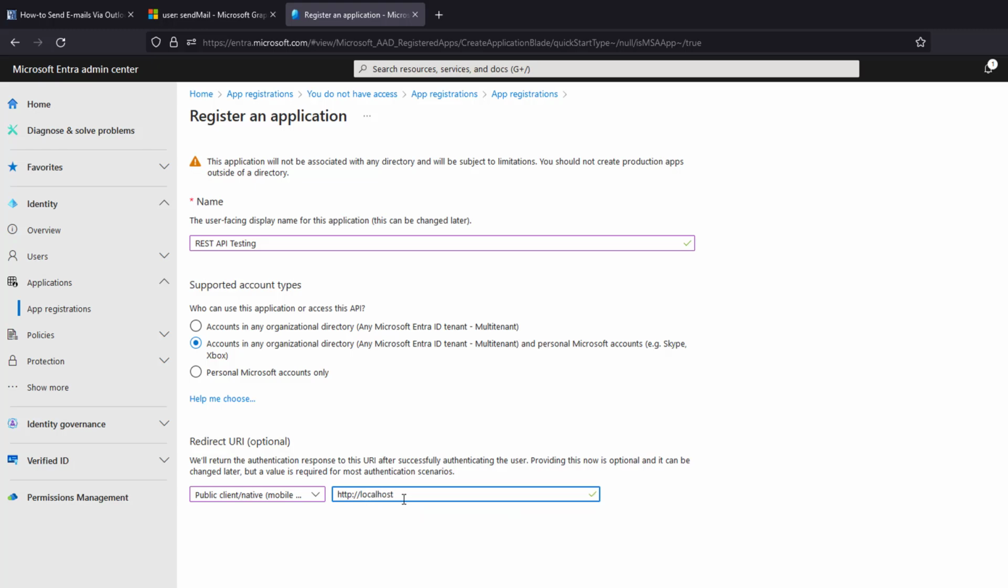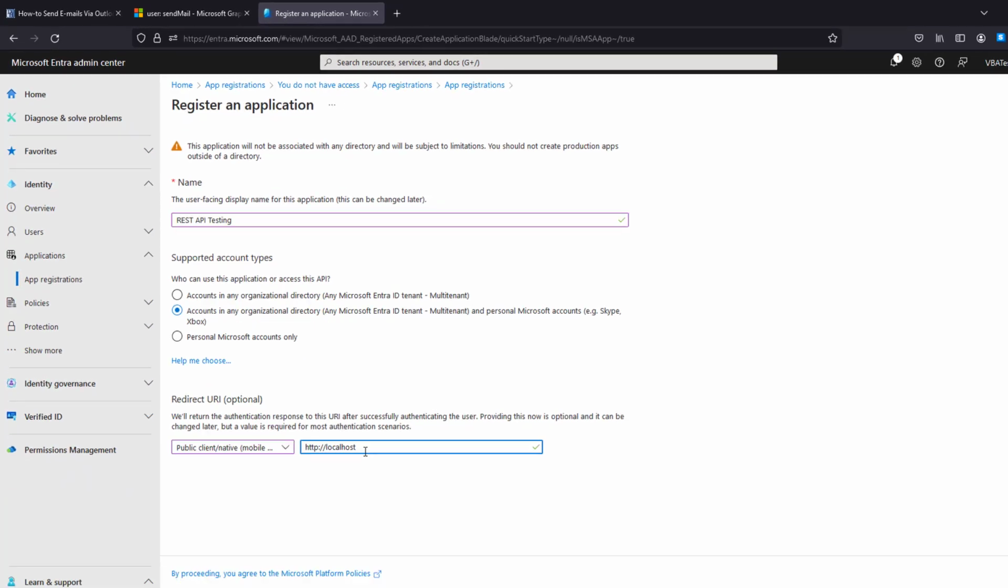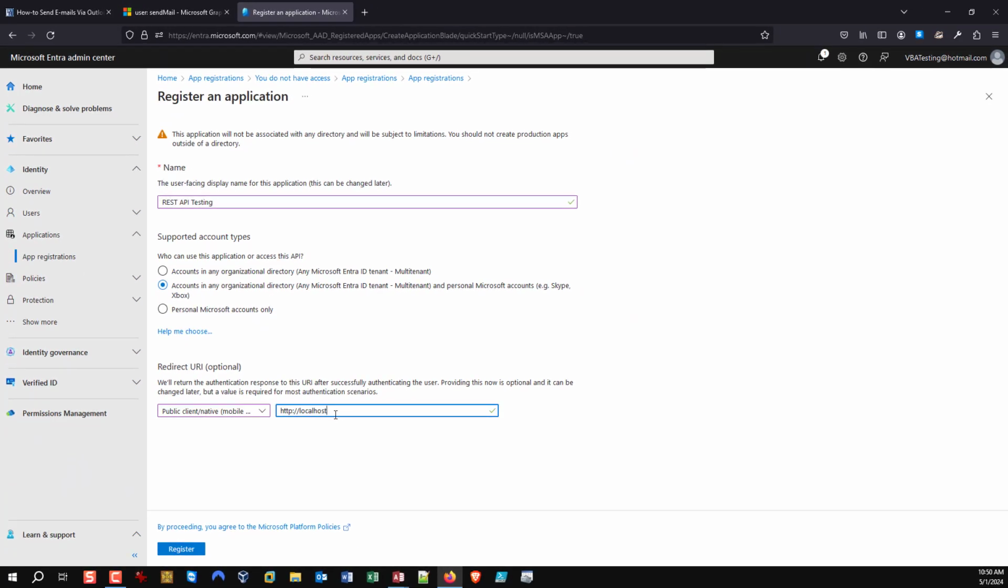So I'm telling it that the application, when we make a request, will redirect to the local host, which means the local computer making the request. Now, what's going to happen here is my computer is not a web server, so when it makes that request, it will fail. But I'm making it fail intentionally so I can extract information from the redirect URL, and then we're able to continue with the authentication. So this is all done intentionally.